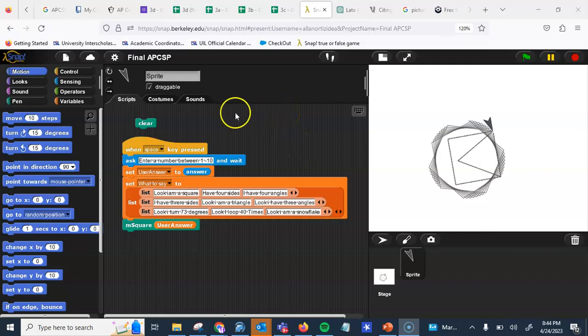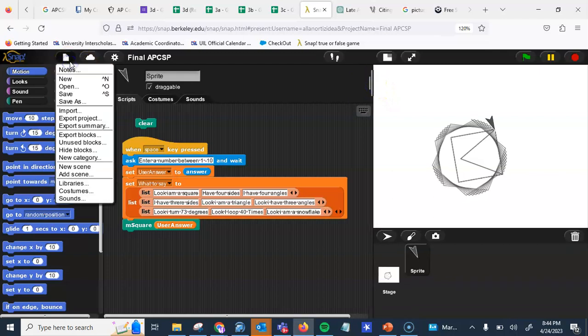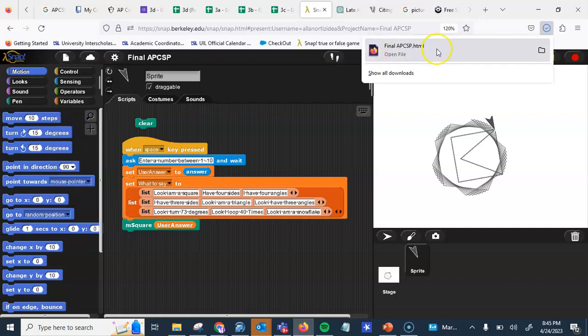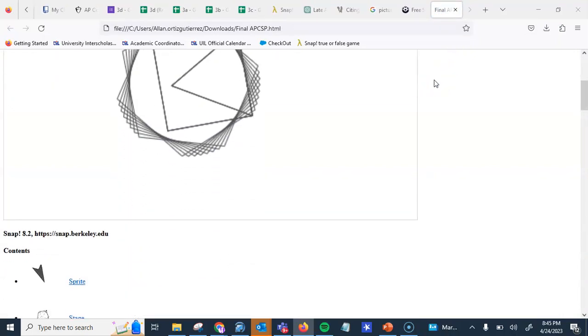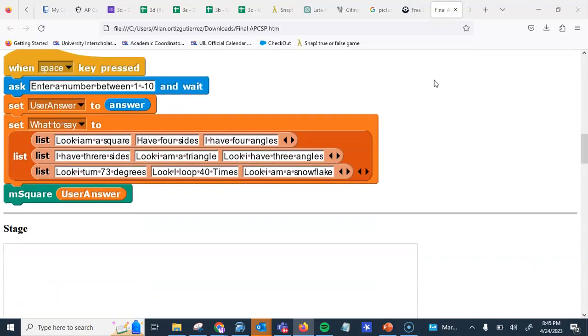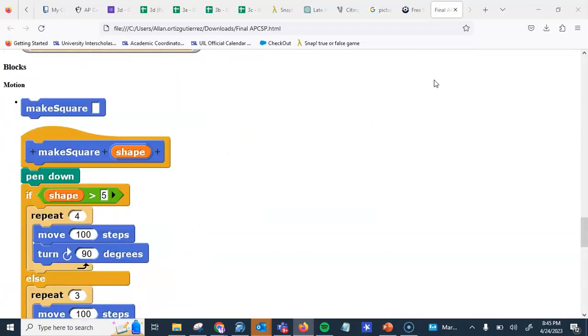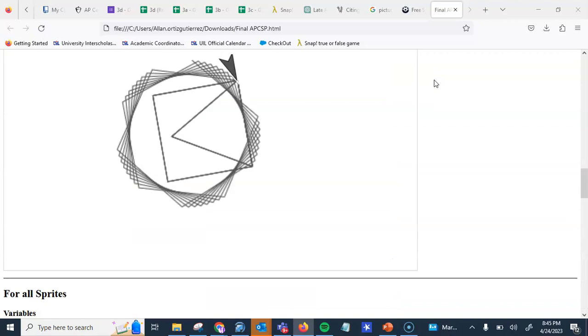All right. So first off, what you need to do is go to your project, go into File, and choose Export Summary. What you're going to get after that is an HTML file that opens pretty much a website. That's going to look something like this. It's going to have all your code with all the information that you need to upload.